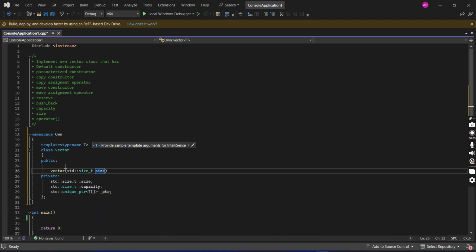And default value of size will be 0. As a good coding practice, we always check if we can make a parameter const. Size is not going to be modified inside the constructor, so yes, it has to be const. And can we have this reference? Of course. So it should be const reference.